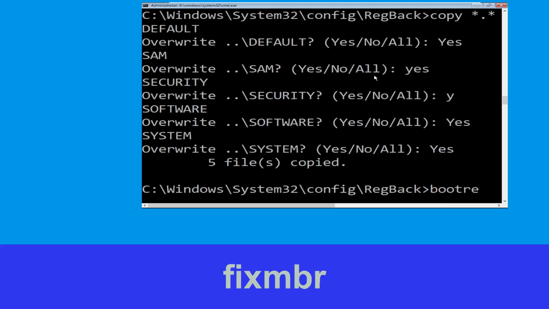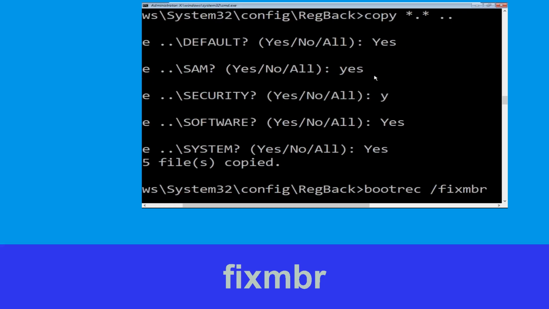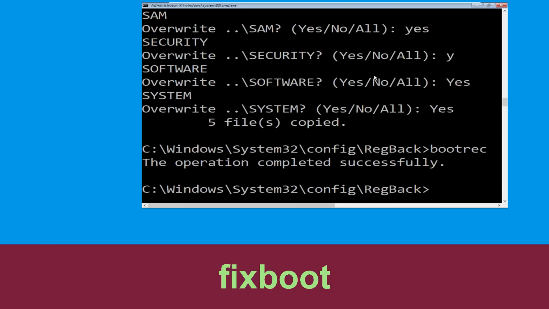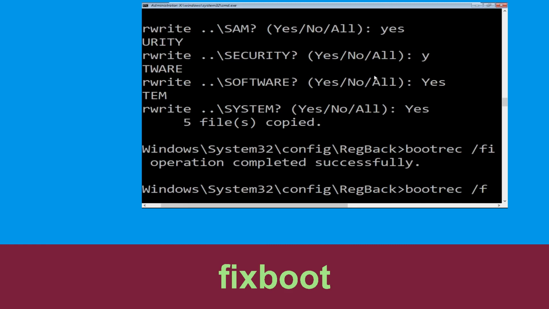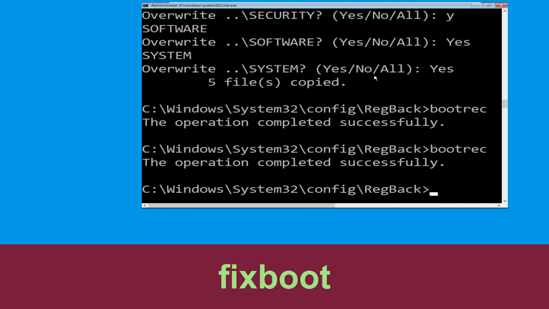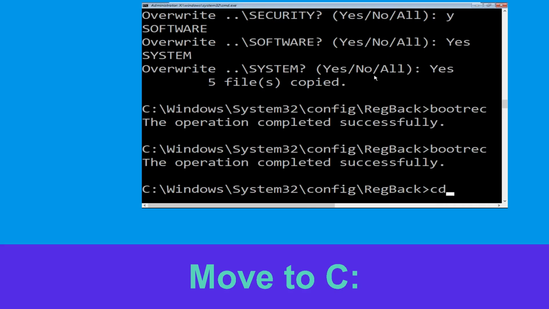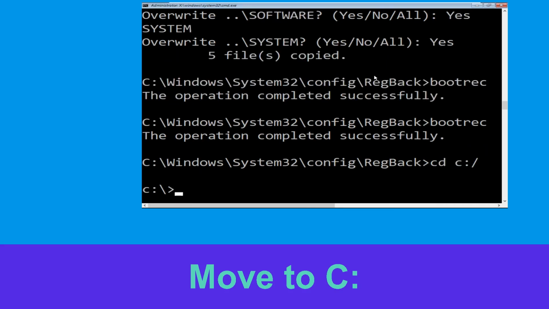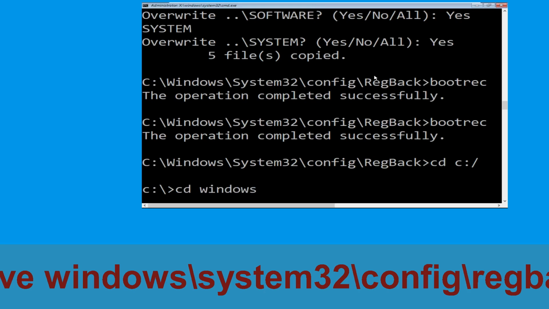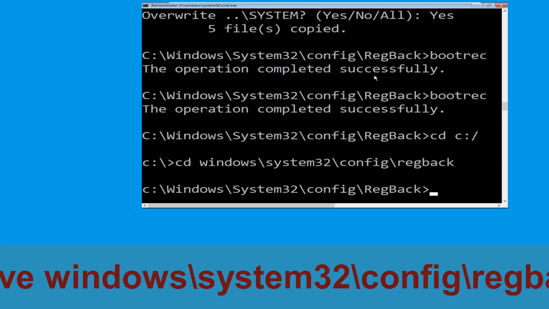Now type bootrec space /fixmbr and hit enter to execute the command. Now type in bootrec space /fixboot and simply hit enter to execute the command. Now type in cd space C:/ and simply hit enter to execute the command. Now type this command: cd space Windows/system32/config/regback and simply hit enter to execute the command.